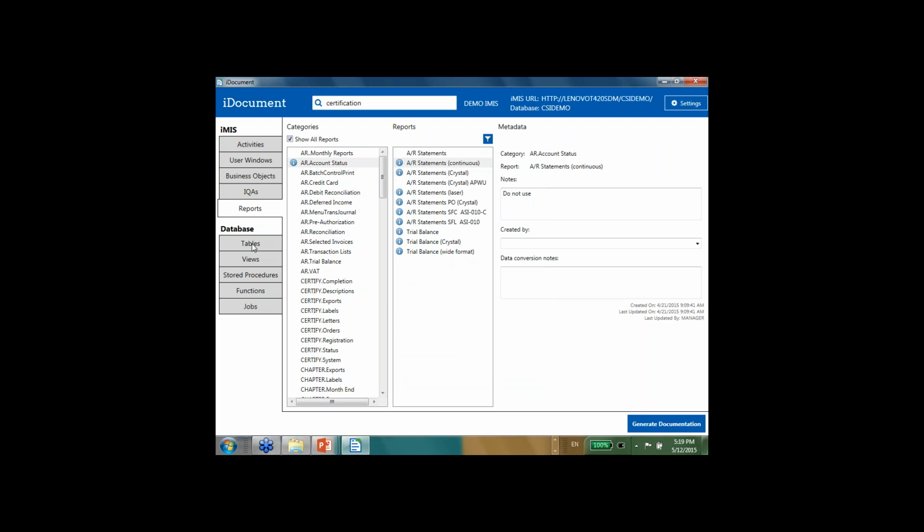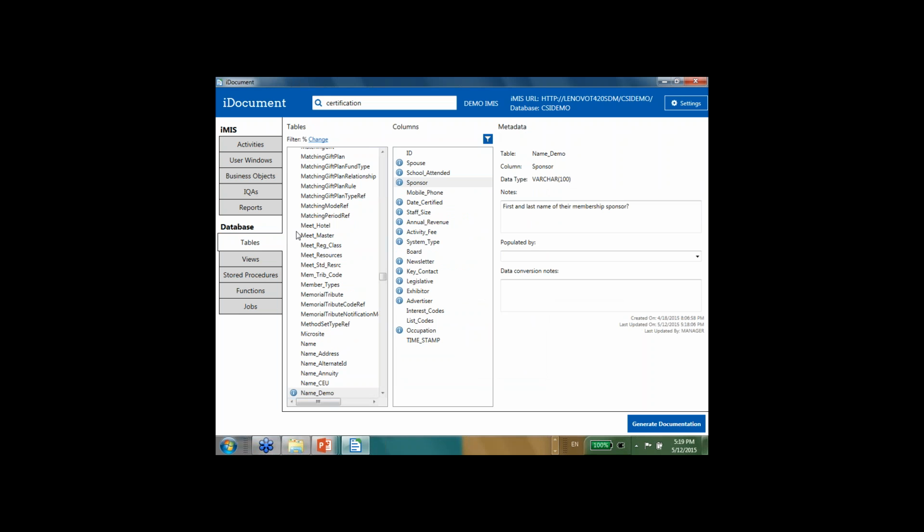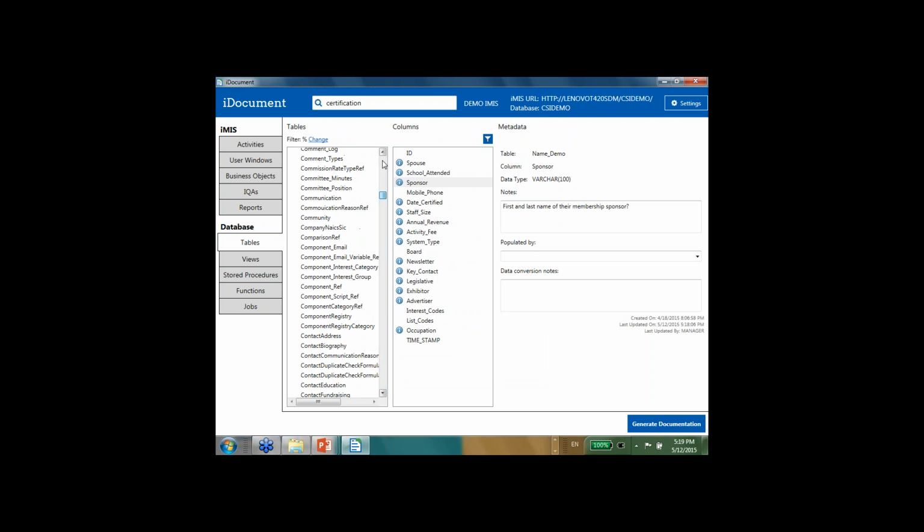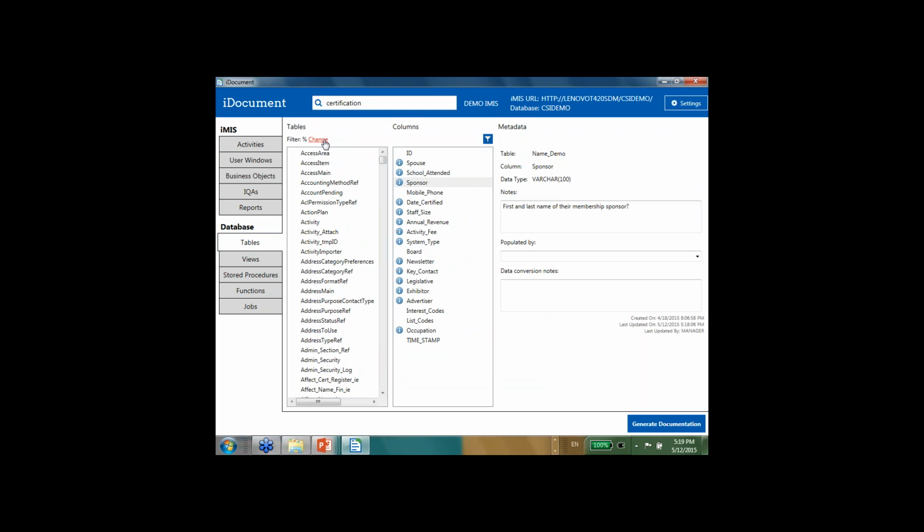Okay, back to tables. Remember I talked about filters? You can go down here. So you don't need, iMIS has so many tables now, but you could go out here and change the filter.